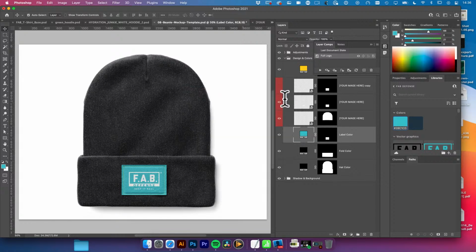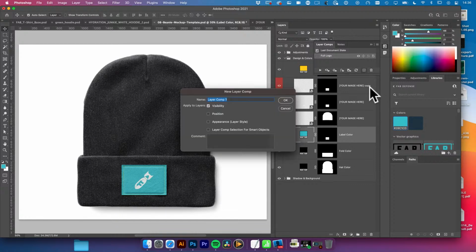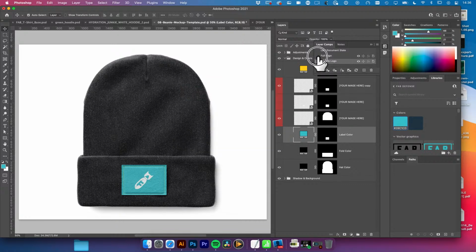Click OK. Then I'm going to toggle on the F-bomb logo, turn off the full logo, and we're going to make a new layer comp. Click right here, and we're going to call this F-bomb logo. All right. Now I can toggle back and forth and select which comp I want, and it's going to turn on and off all the layers.